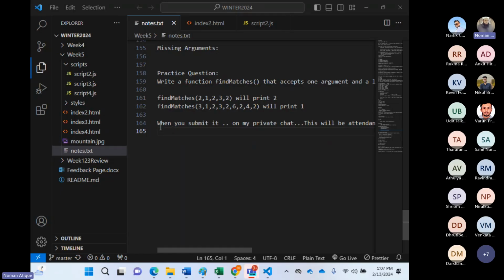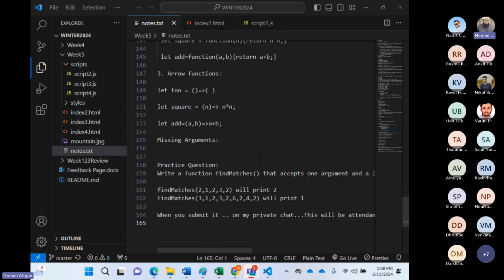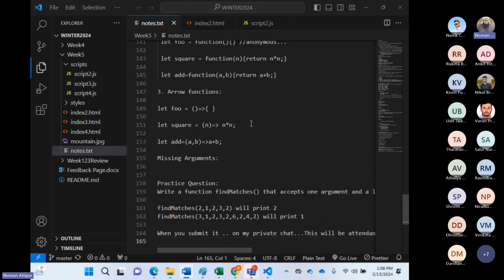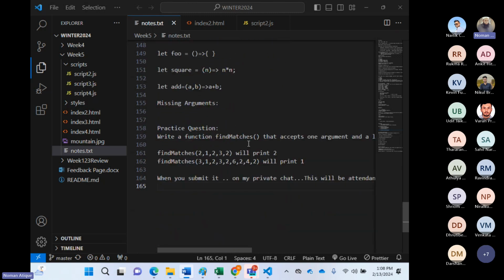Yeah, so last week we started our JavaScript, and we did some of the questions over there. That was quite interesting stuff that we have done. We talked about the arrow functions, and then we started talking about some of the corollaries of the function, and we came up with this find matches function, and we saw that we can have these kinds of functions that we can run.